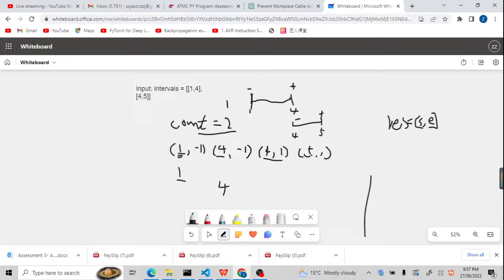Now we go to this end point 5. So the end point will be updated to 5, and the count will be minus 1. It will be 0. If it is 0, our result array should append the start point and the end point. So 1, 5 will be put inside the result array. So finally, we're going to return this result. So this is basically the idea of the sweep line algorithm.